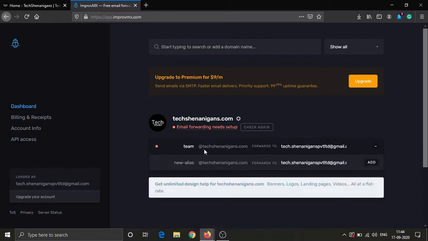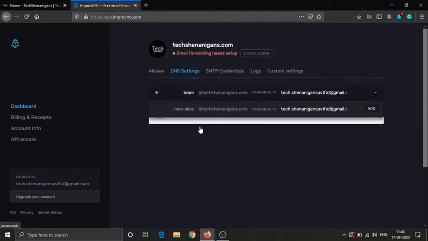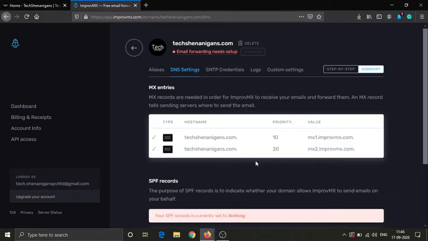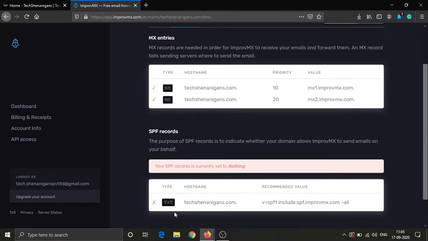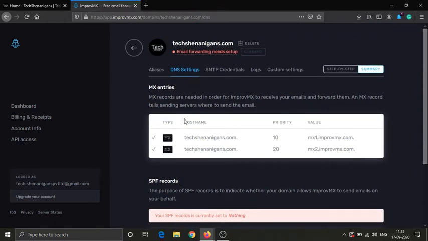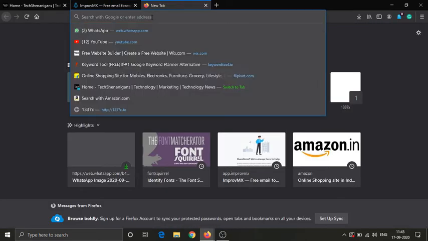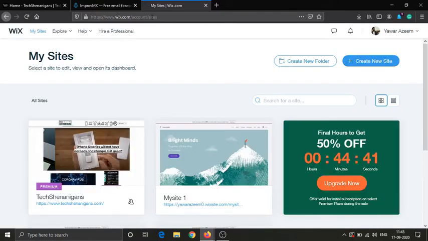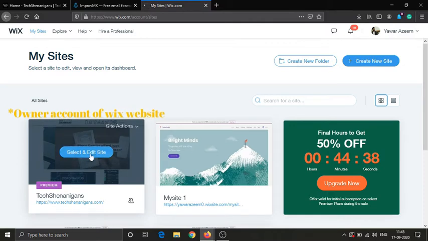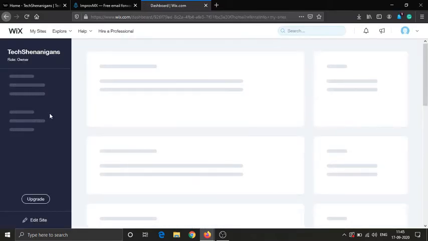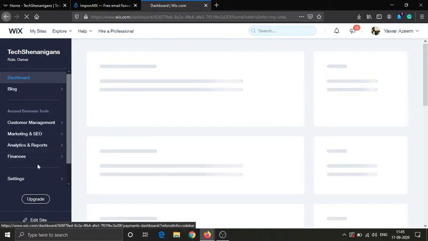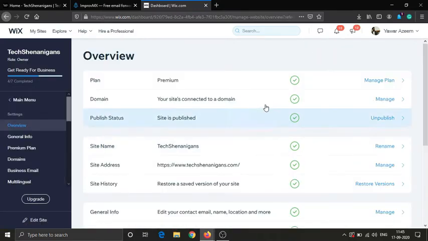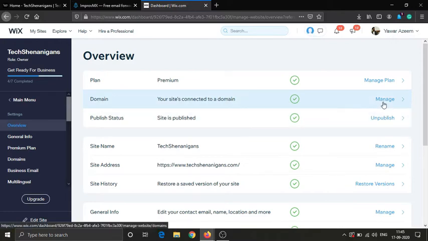It will be added, but as you can see, it says email forwarding needs setup. Click on this. It will show some DNS codes here, TXT, MX, MX. Now what you have to do is go to your Wix website. You have to log in as the owner of the website and go to settings.